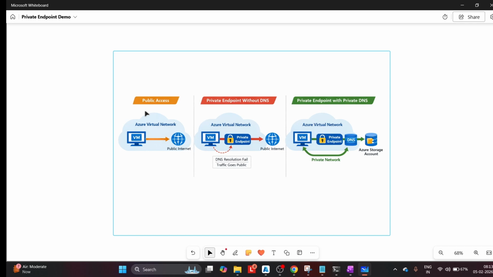A private endpoint gives an Azure service a private IP address inside your virtual network. So instead of reaching the service over the public internet, traffic stays inside the virtual private network. One important thing here is that with private endpoint we need private DNS as well, because if private DNS is not present, the DNS resolution fails and traffic goes to public.